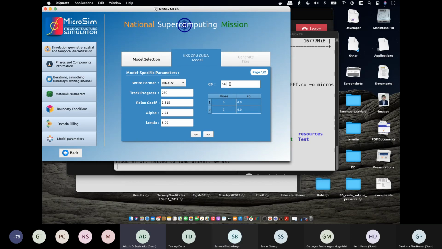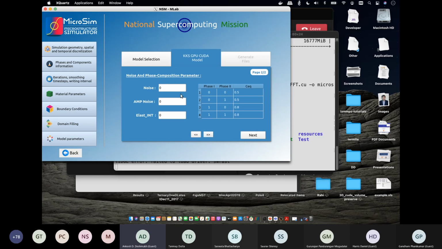And C0, here, for example, I think we are using 4.0, 4.0, and here, for example, we are using 0.5 and 0.8 as the equilibrium compositions of the two phases, alpha and beta. And F0 is the curvature value. So all these things are done. Yes, 0.5 and 0.8, right? And we are adding no noise, but here you can see elasticity is 0. As you can see, elasticity is 0.